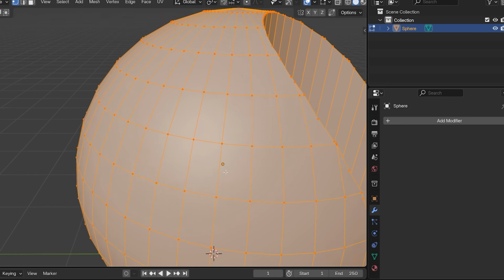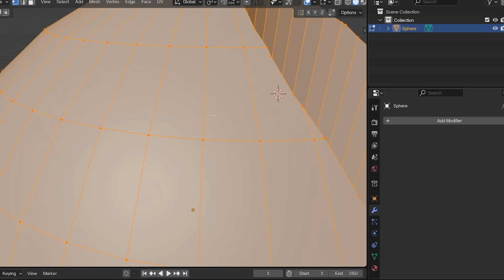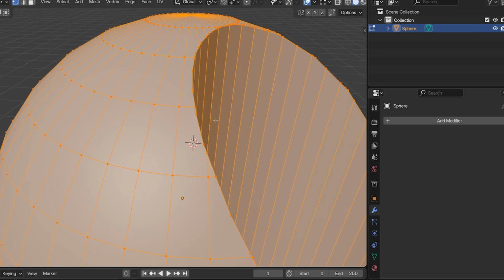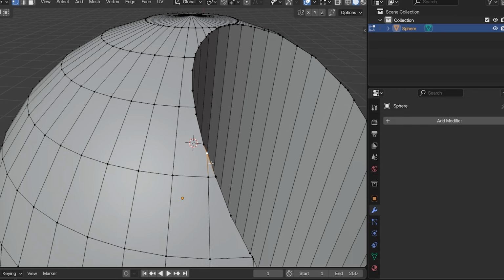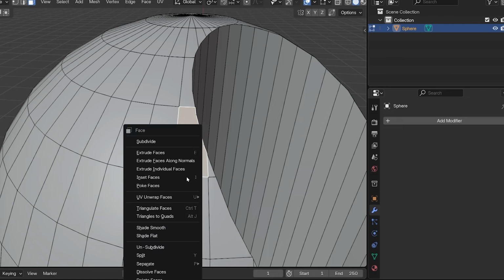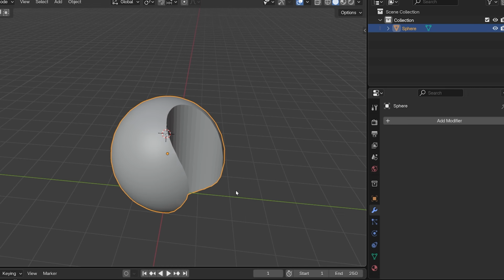One of the reasons why people don't like to use Booleans is that they can create a pretty sloppy geometry. You can see we have a lot of ngons here, and if that's a problem for you or what you're doing, then Booleans might not be for you. But if it's not, this is a super cool tool for hard surface modeling in Blender.